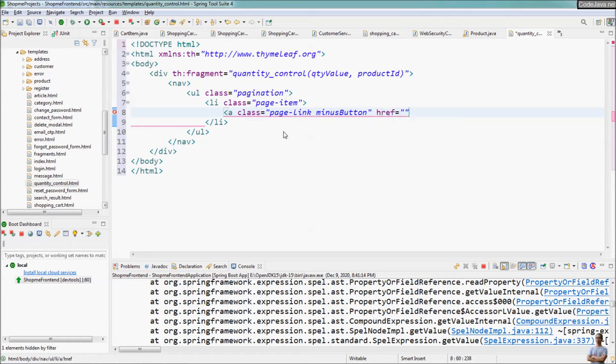With an empty reference link, and I want to give it a custom attribute name PID for product ID, so later I can use jQuery to handle the click event of this hyperlink. Value is product ID passed from the arguments of the name of the fragment here. And the minus sign here. Okay.